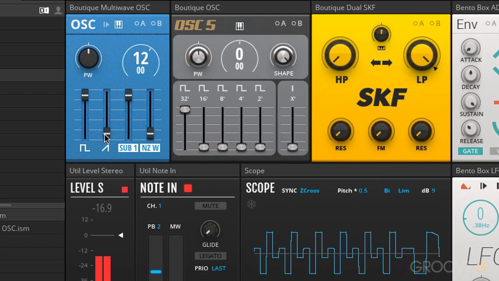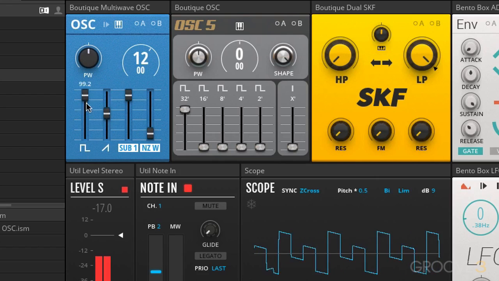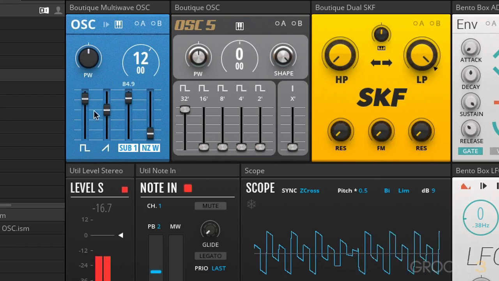And notice there's no phase cancelling here, because there's no detuning going on, or separate phase drift for the different waveforms. This is one of the reasons why it is so good for bass, it stays solid in the low end. Next control here brings up the noise.